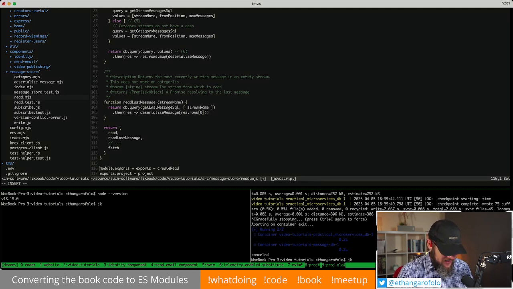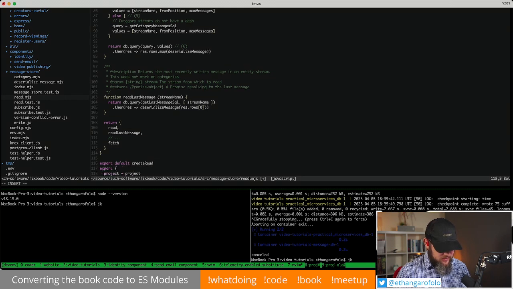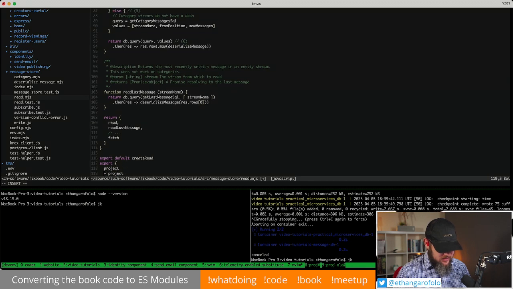So this is again an export default, create read, and then you become export. I'm just going to put it on multiple lines from the get-go because it's easier to read things when they're vertically aligned.